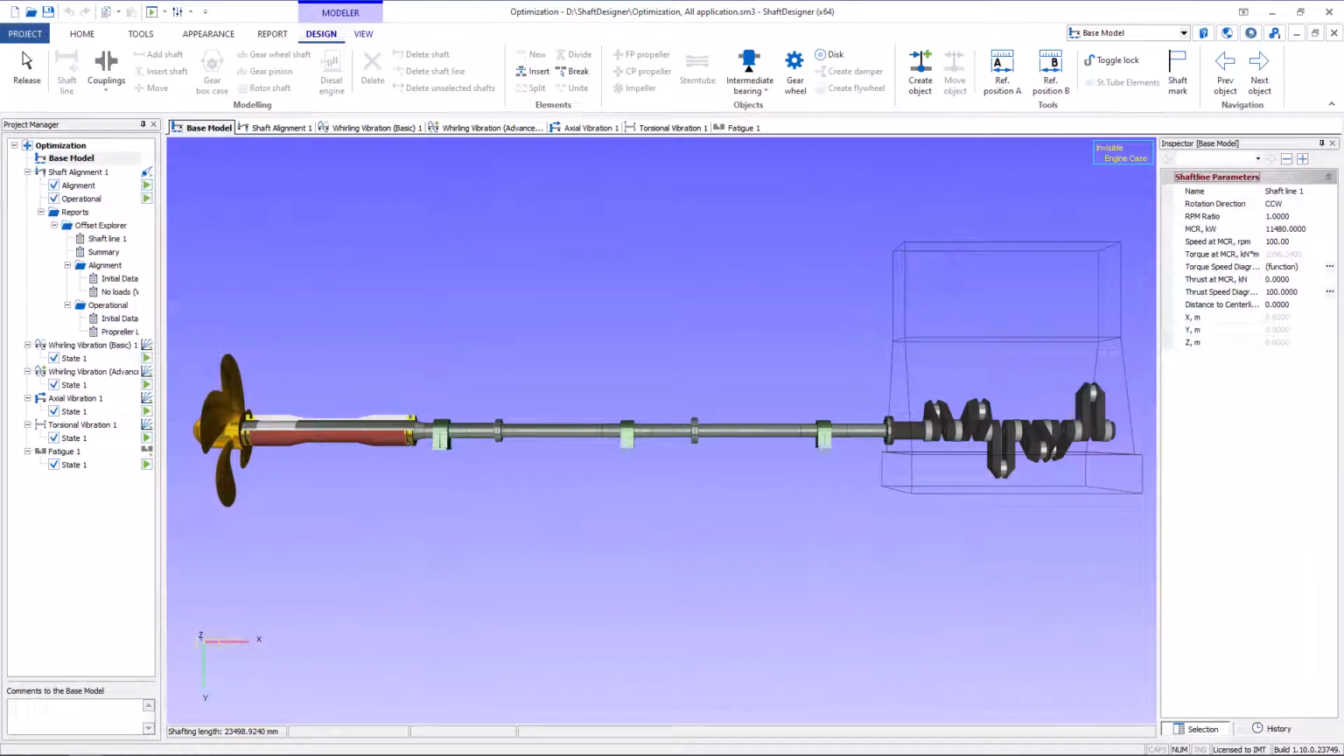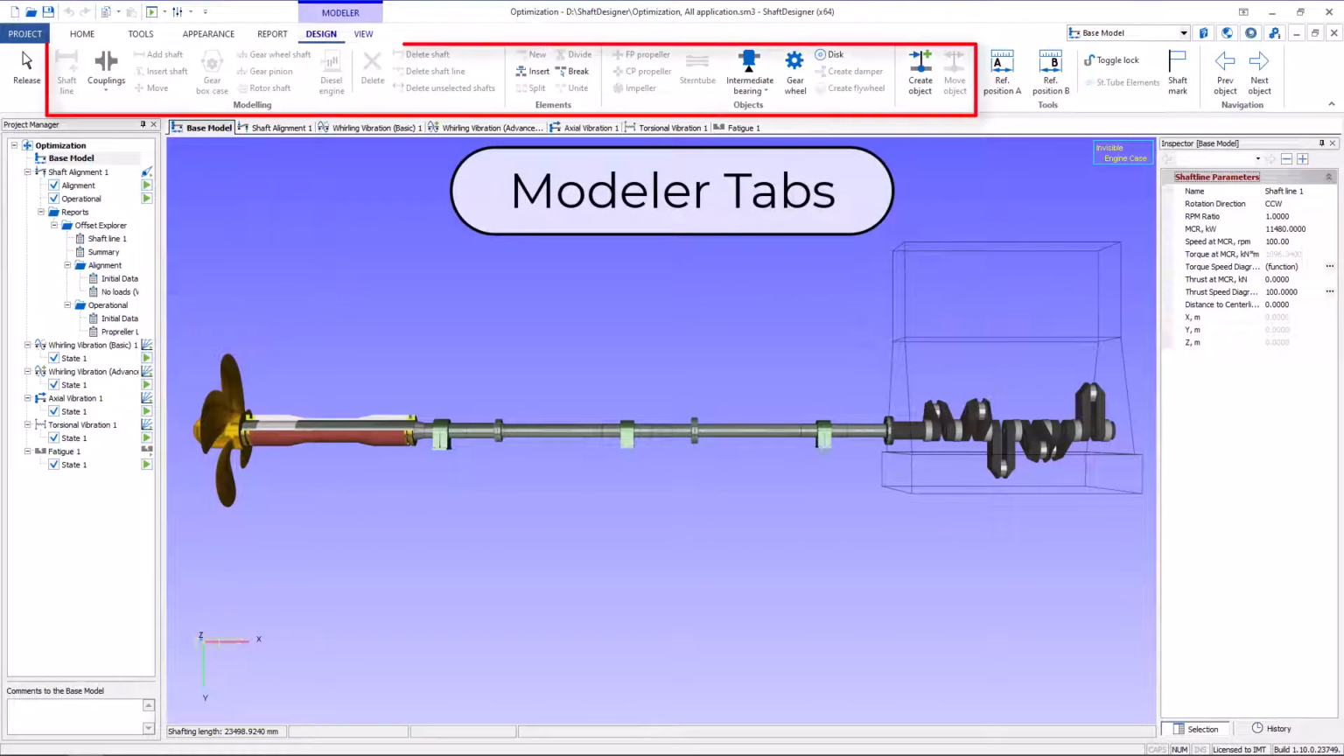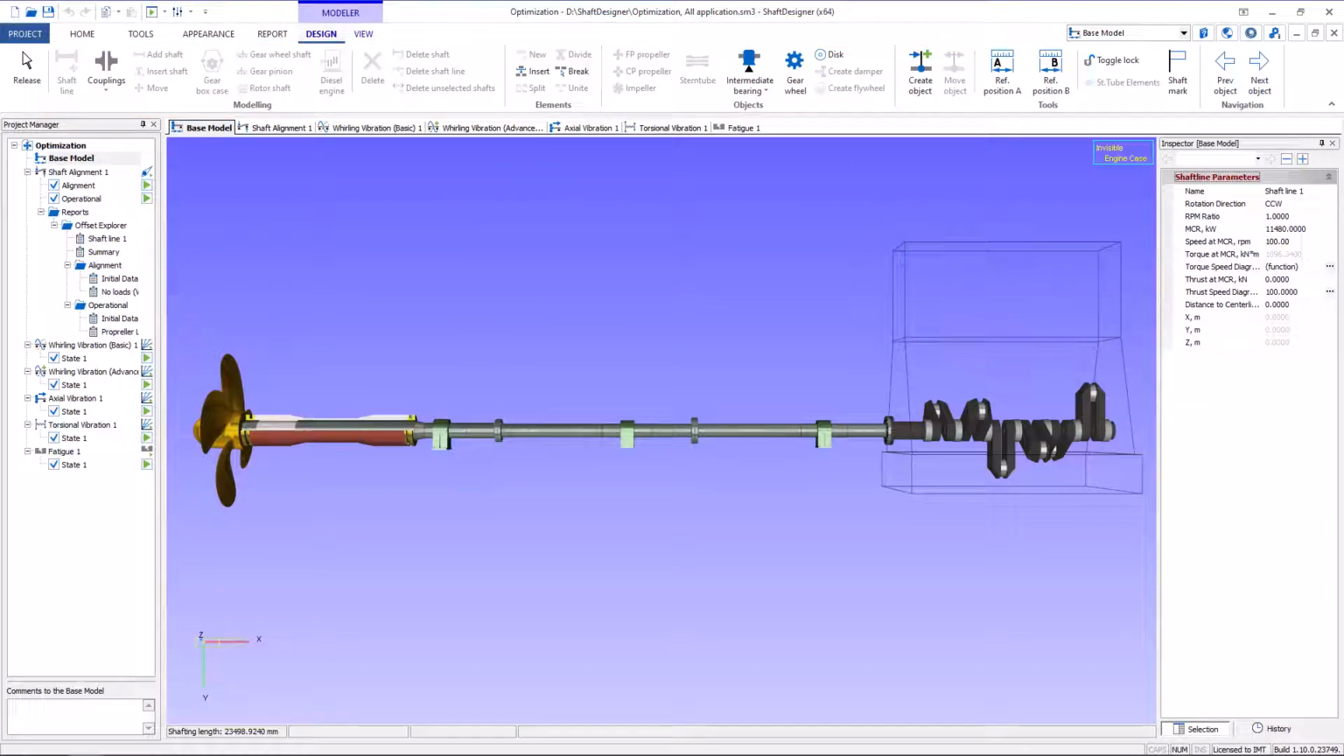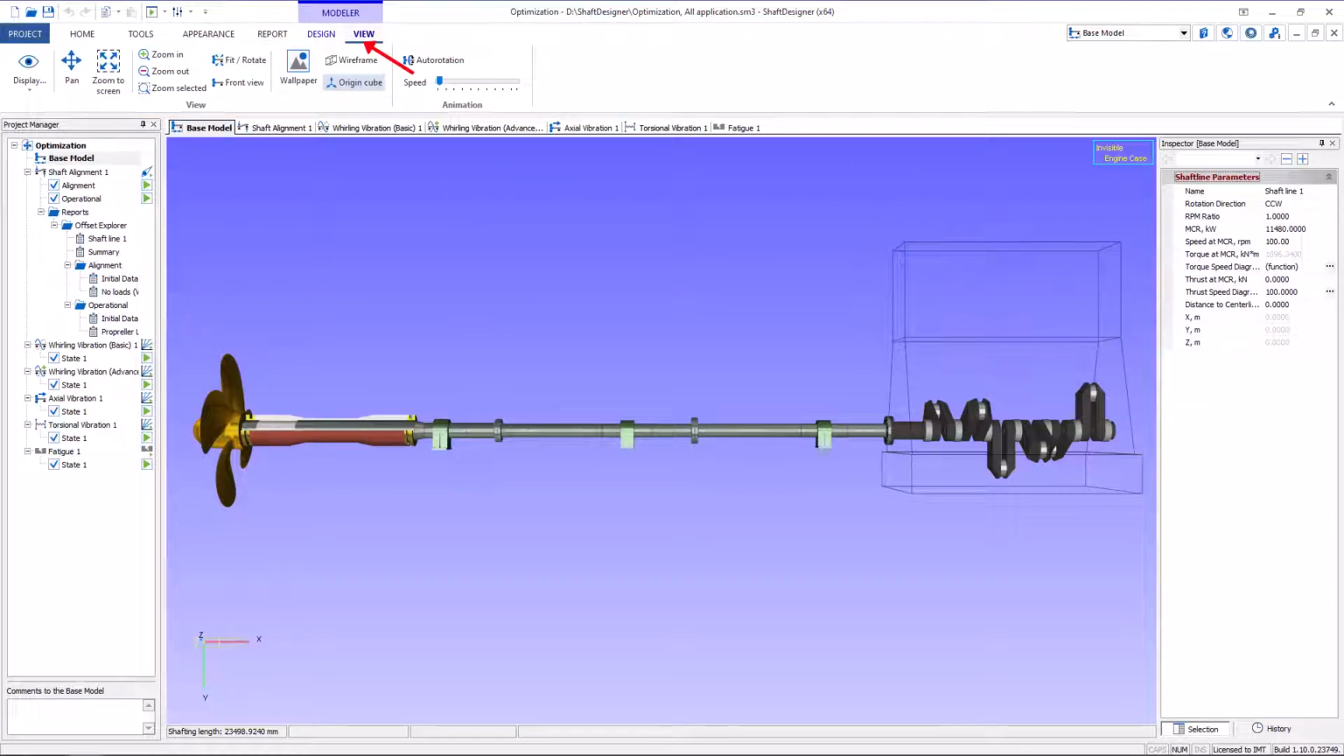The active application can be switched in the drop-down list in the upper right corner, in the Project Manager, or in the Window tabs. The Modeler's Design tab provides all tools for creating and editing the base model. The View tab allows adjusting displayed objects, controlling the view, and changing appearance settings.